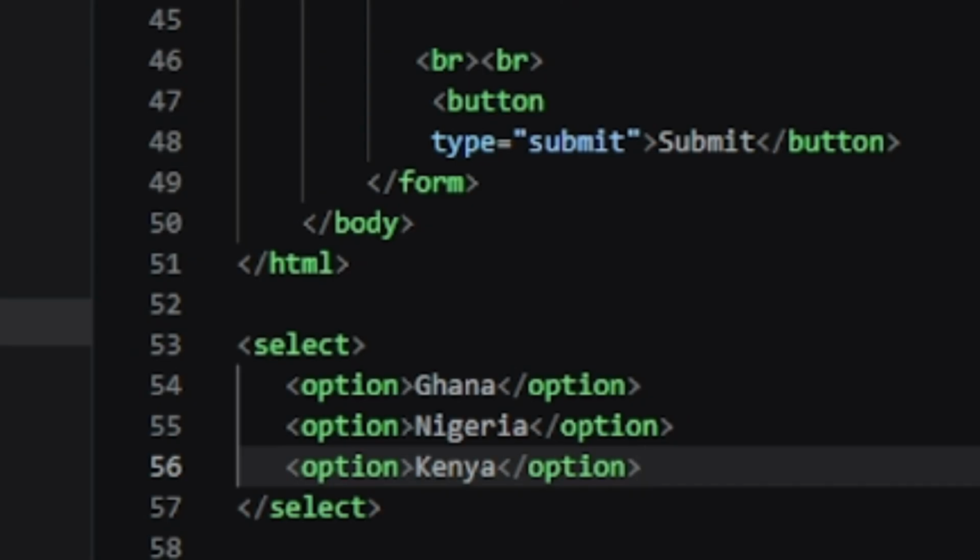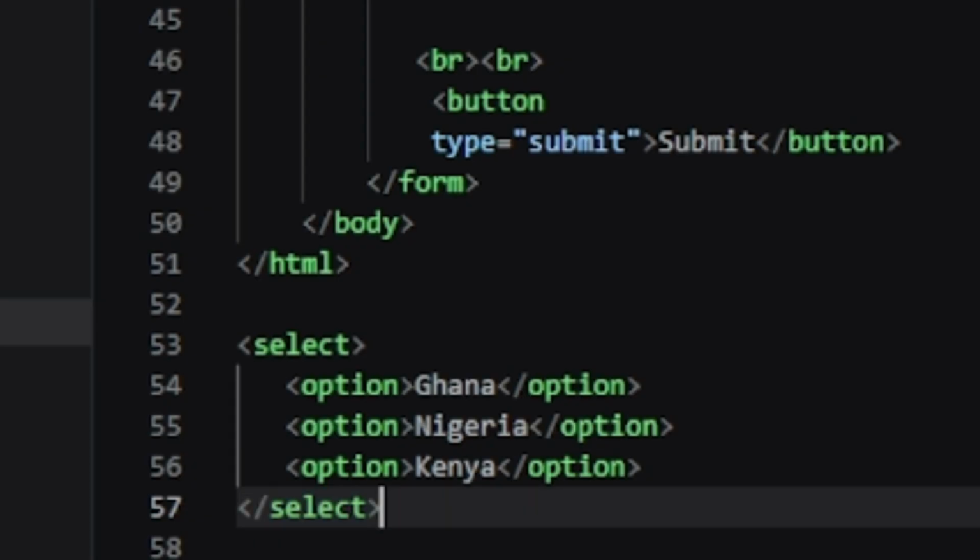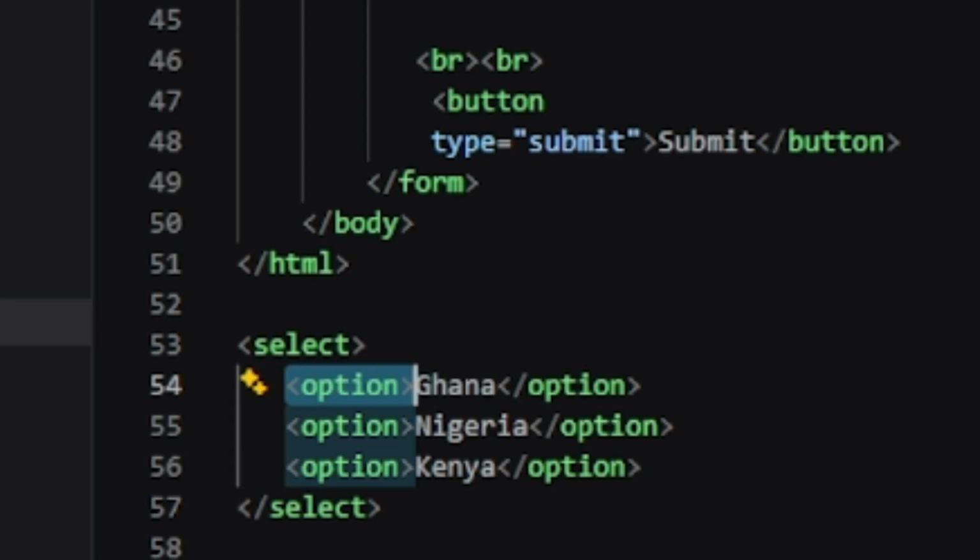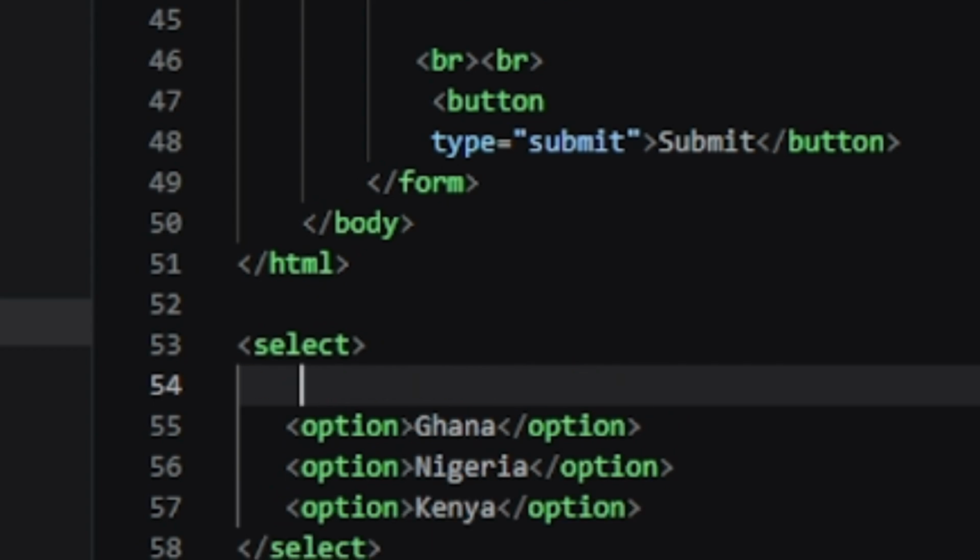Now let's break it down. The select tag here creates a drop-down menu, and this is the closing tag for the select. Then we have the option tag, and this is the closing tag for the option tag. Each option is an item inside the drop-down. Every option must be placed inside the select tag.